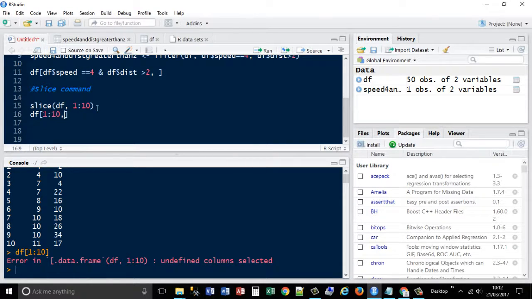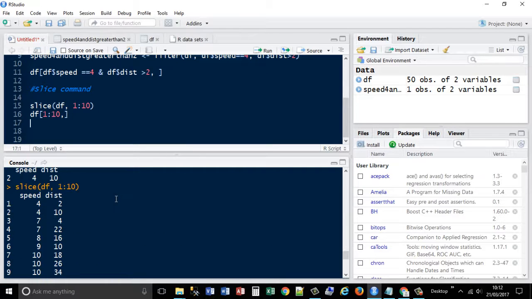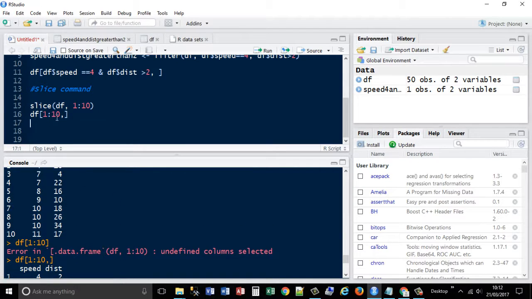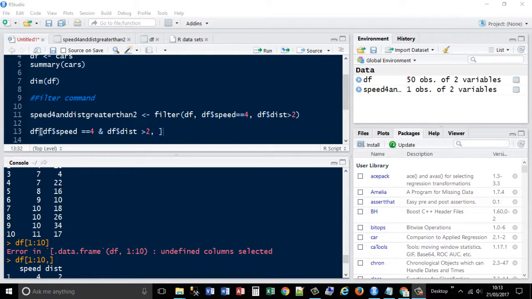Yeah, we'd have to use a comma afterwards, wouldn't we? Just remember that all the time. And that gives us the same result. But again, you don't have to remember what you're trying to return. It just will return whatever's in that data frame for you. It's the first 10 rows essentially. So yeah, that's how you use the slice command.